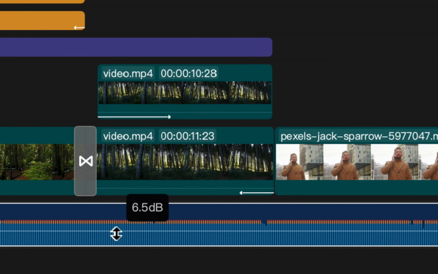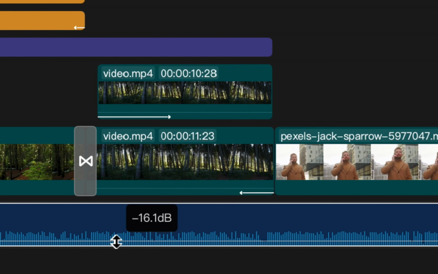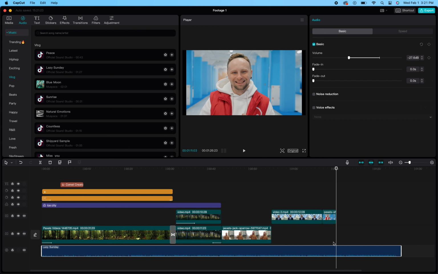You can also hover your mouse over this blue box here and hold down on the line there, this little tiny line, to move it up and down and adjust audio. But obviously it's easier to do that in the top right hand side.